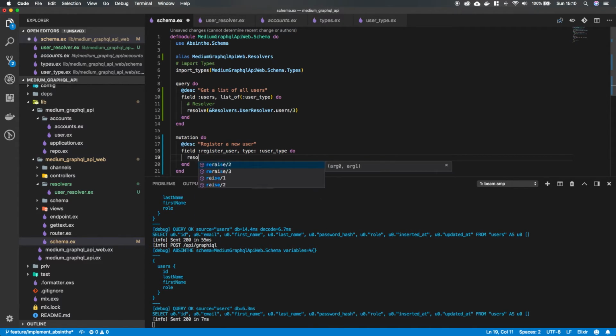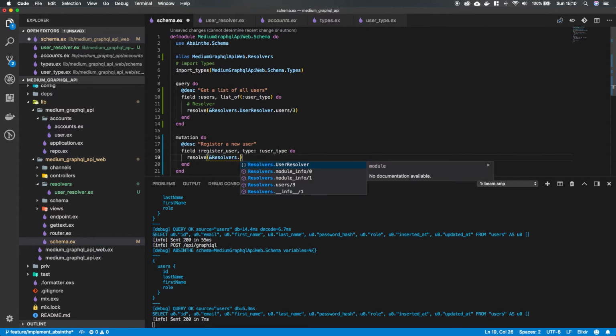And in here we need to reference how to resolve this mutation. So we go into the resolvers, the user resolver, and we are going to reference the function that we haven't created yet, but we will, register_user, and it's also going to be a function with 3 arguments.